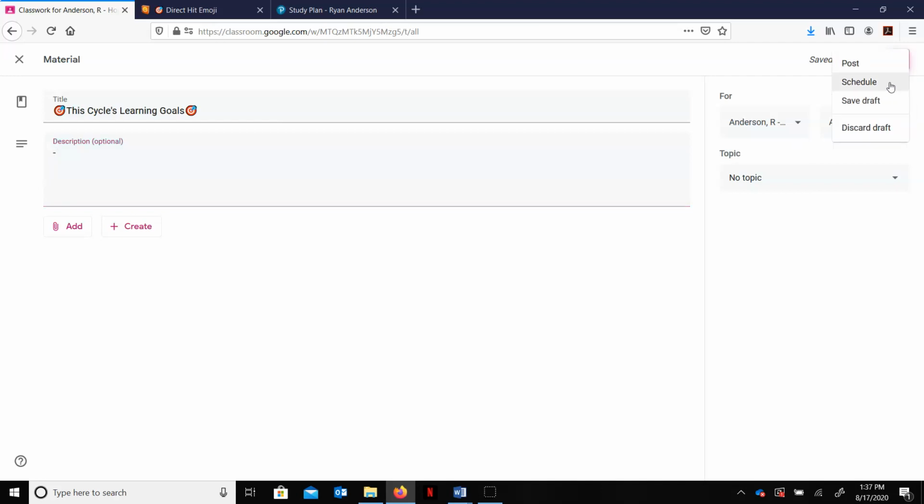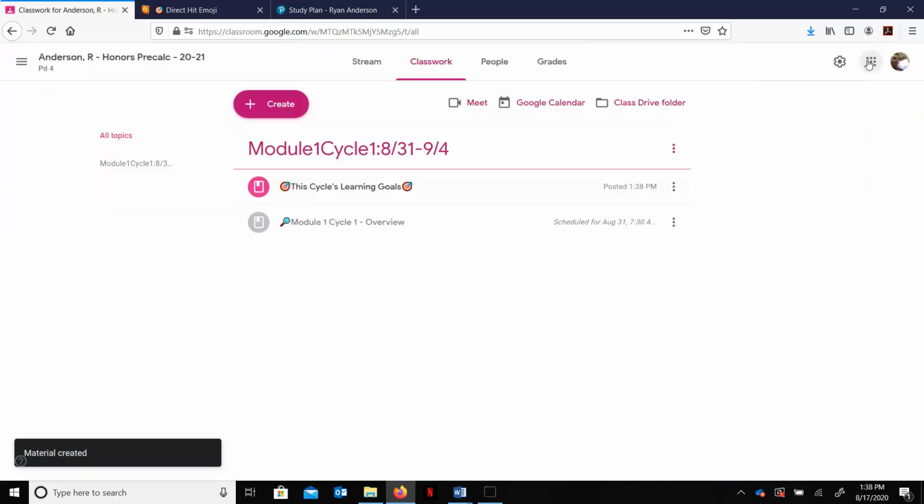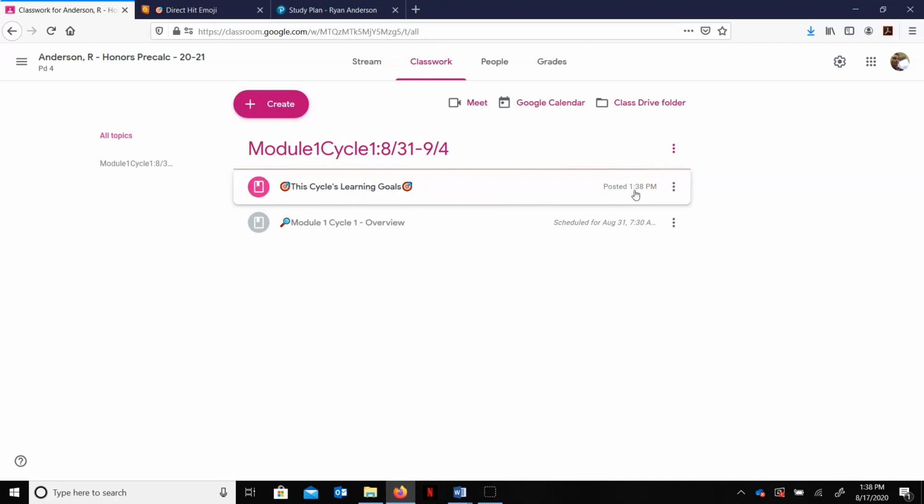And again, you can schedule it to match up with your other one. You want to make sure that you select the topic and change it to the module 1, cycle 1. And I'm going to go ahead and post it so you can see the difference on the assignment screen. So if you notice, that's what I just posted. It's now in color and it's all black. And it tells you exactly when I posted this assignment.